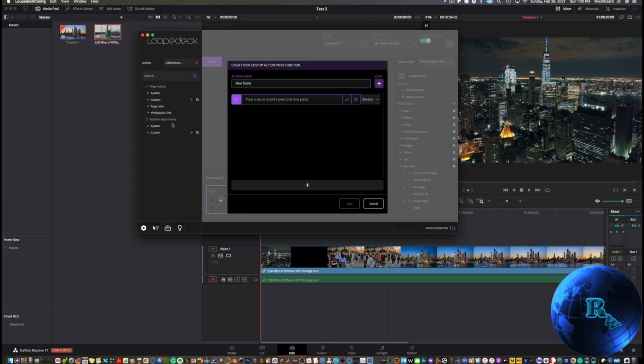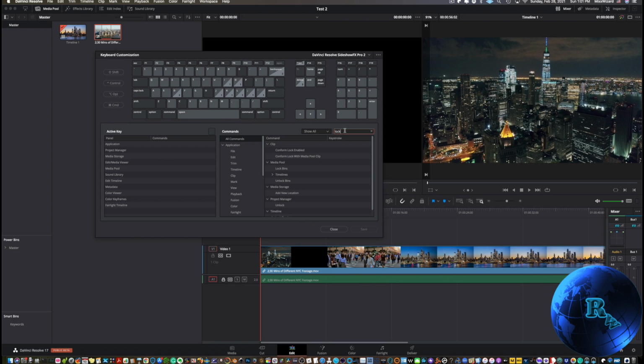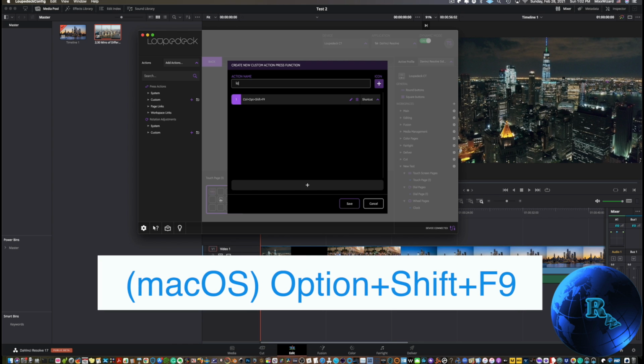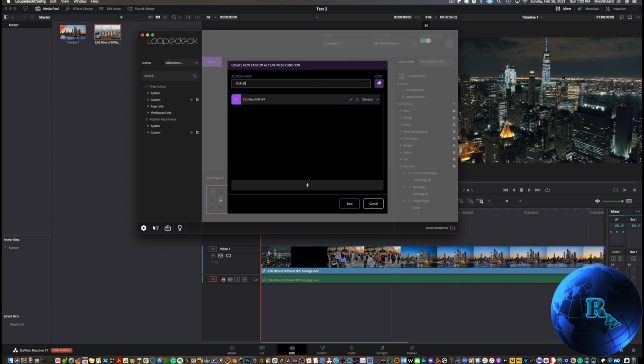Inside of your new menu, you can now set up your custom action. Give your new shortcut a name. Let's go to the DaVinci Resolve keyboard shortcuts and find a keyboard command that you want to enter. Let's try locking all audio tracks. The command for that is Option Shift F9. Enter that command, then click on the plus to enter it.